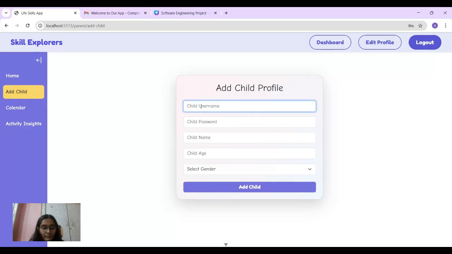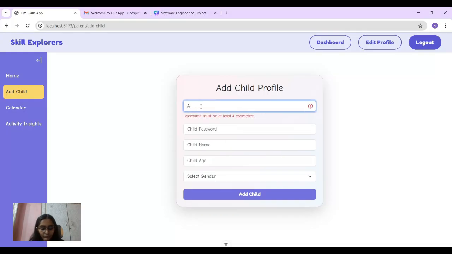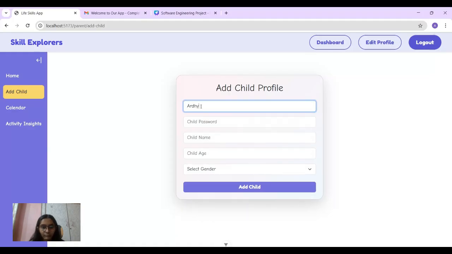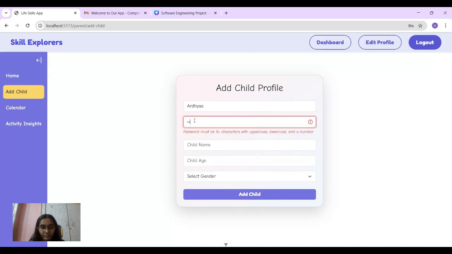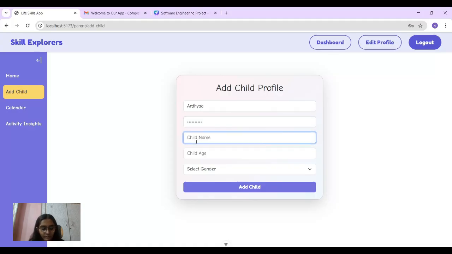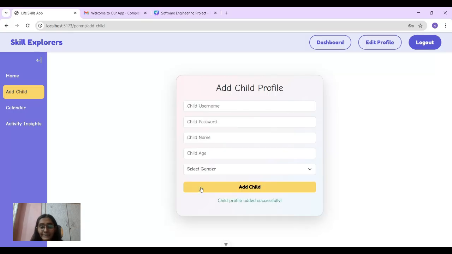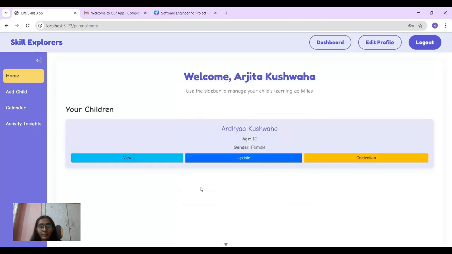They need to enter the username of their child, a password for their child, the name of the child, and the age of their child. After successfully adding their child to the application, our children can access the application through their username and password.